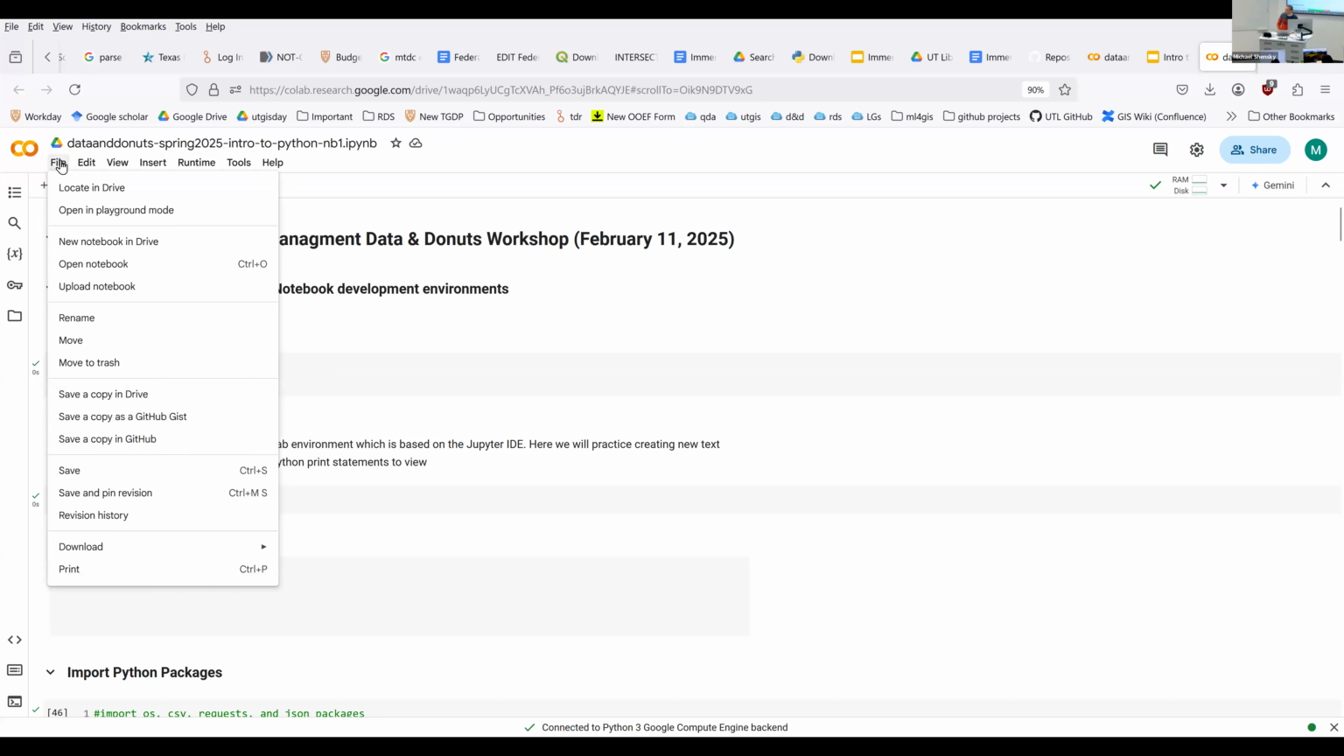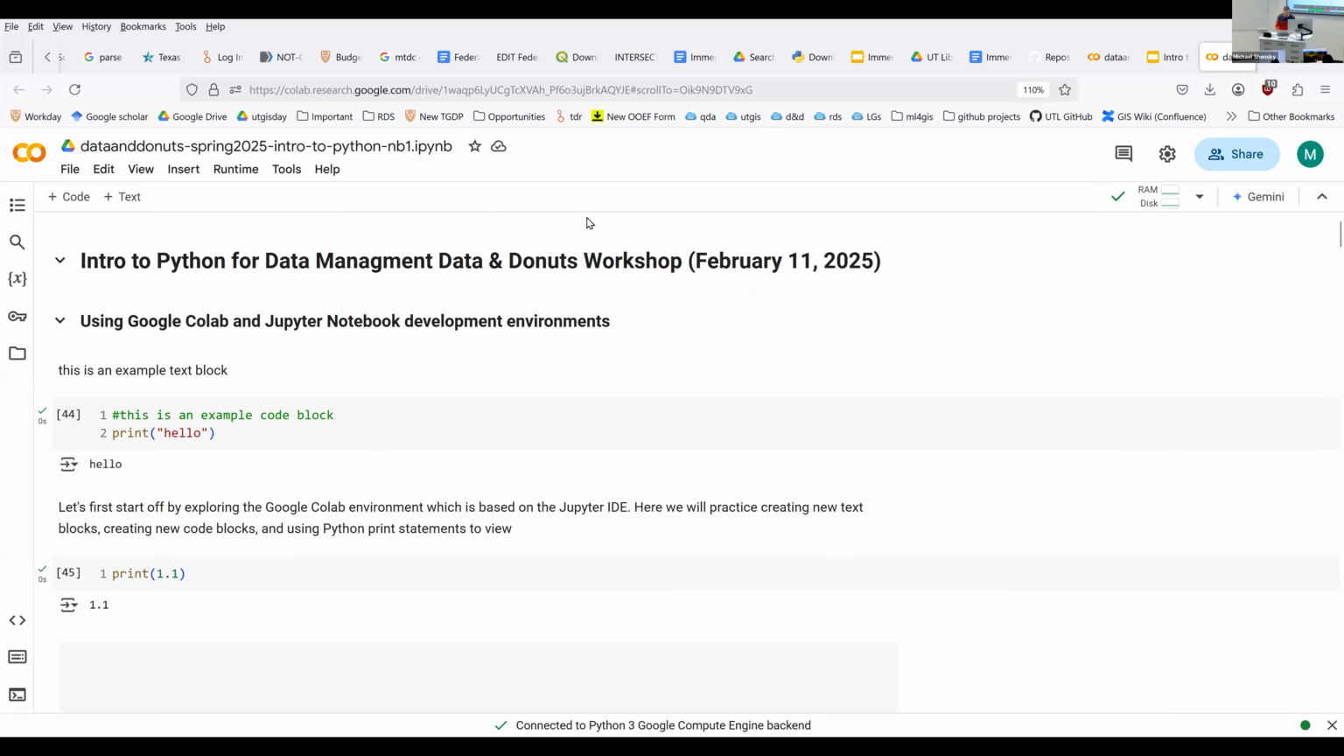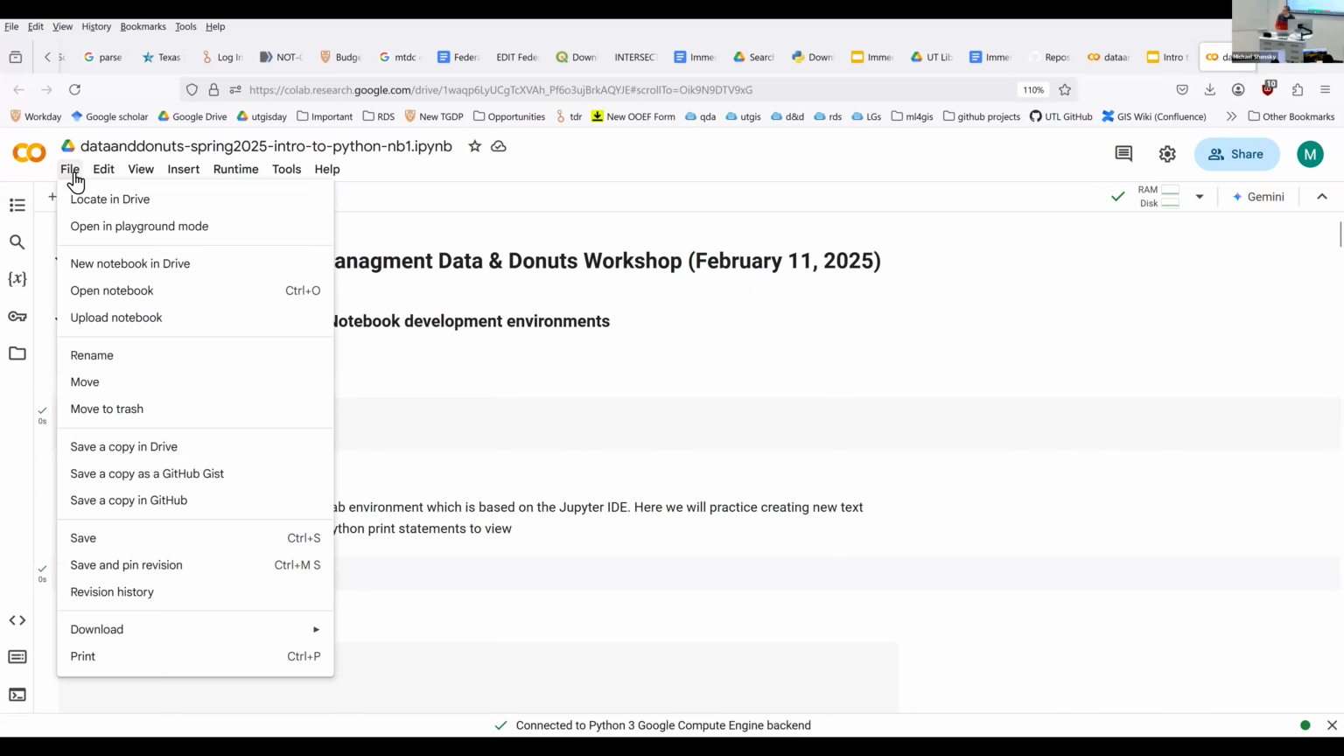So in order to make a copy of this, we're going to go to File. And let me make my screen a little bit larger here. We're going to go to File. And we'll select Save a Copy in Drive. So once you do that, it's going to take everything that's in this notebook document and it's going to save it over into your Google Drive, where you'll have access to it in perpetuity.